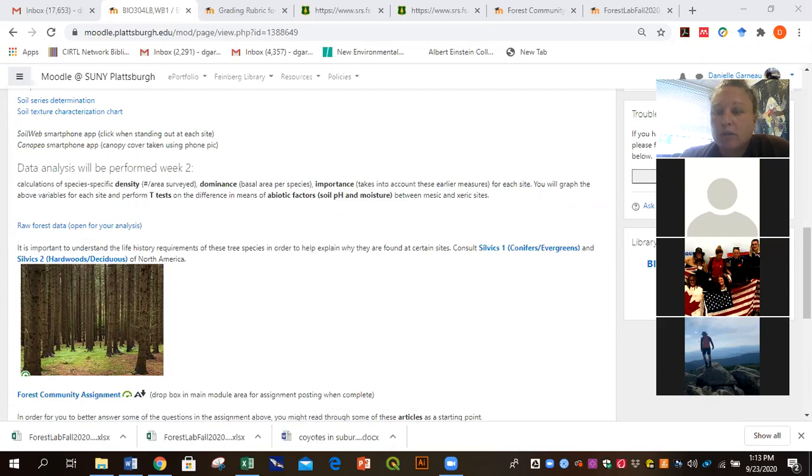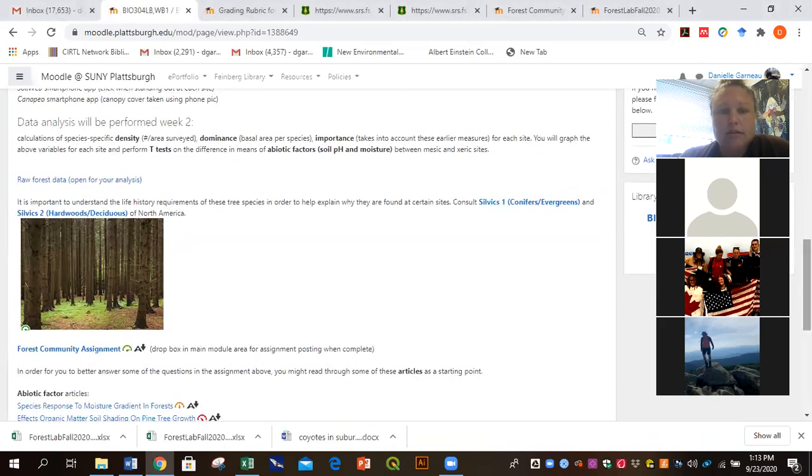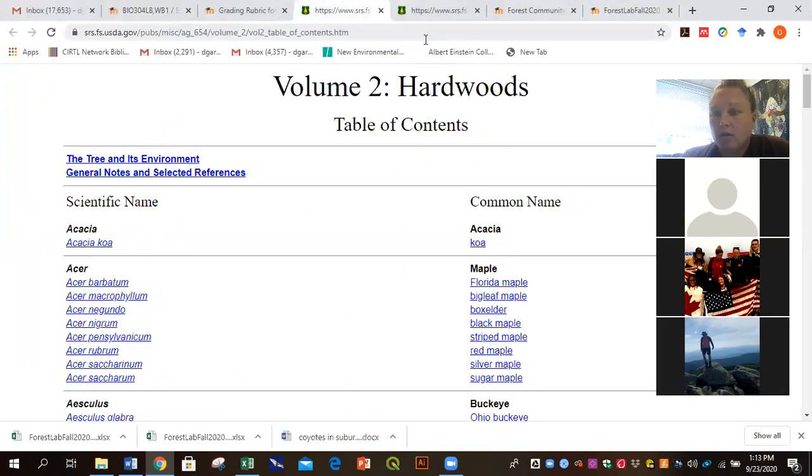As you scroll down a little farther, you're going to see references to these two field guides. They're called Silvix 1 and Silvix 2. And these become important in your assignment, okay? So I wanted to make sure that I gave you a little bit of attention with these Silvix resources.